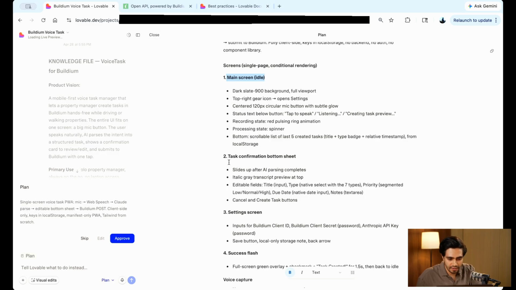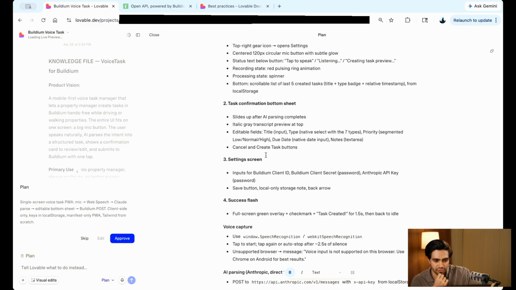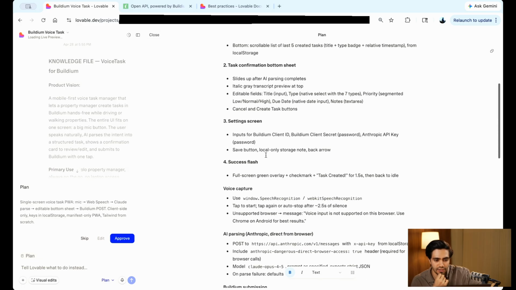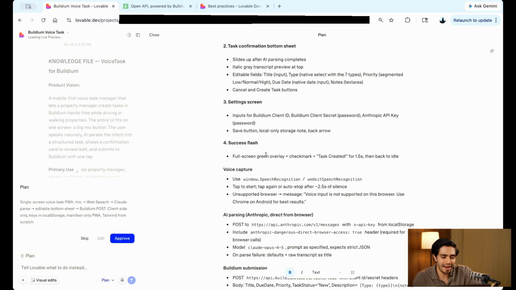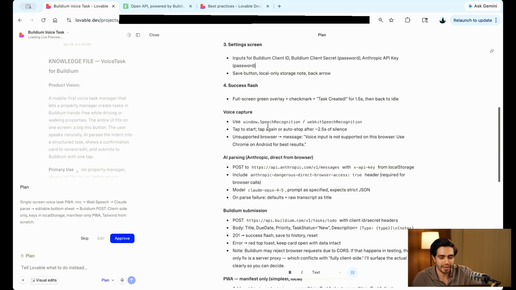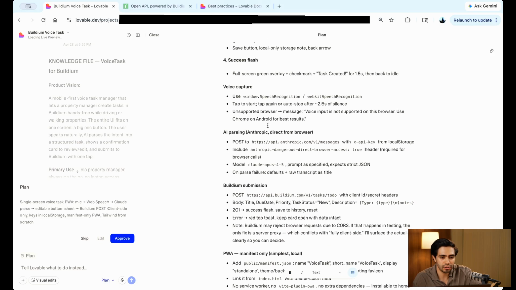So main screen, sure, dark slate, top right gear icon, center, status, recording state, cool. Okay, so it's going to record rather than transcribe live or something. Is it going to send the audio somewhere? Because Claude made that decision for me. I was going to do it another way, but if that makes things easier, faster, I'm just gonna let it do it. Settings screen. Inputs for Buildium client ID, Buildium client secret, Anthropic API key, save button, sure.